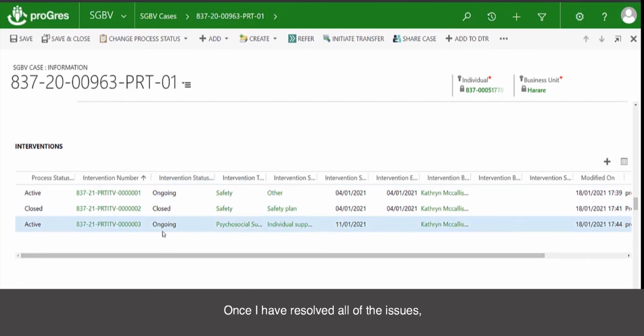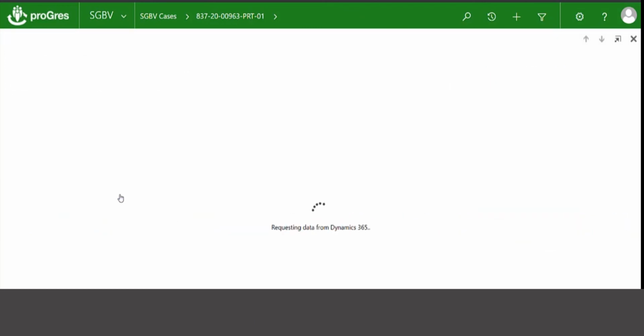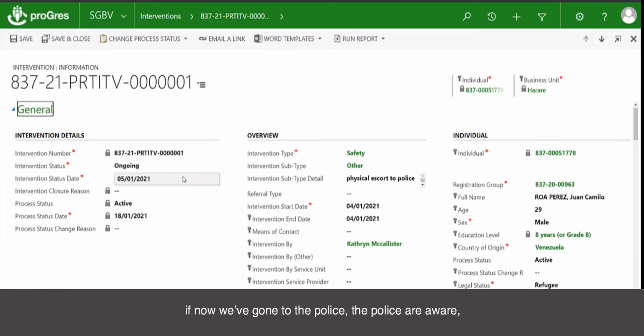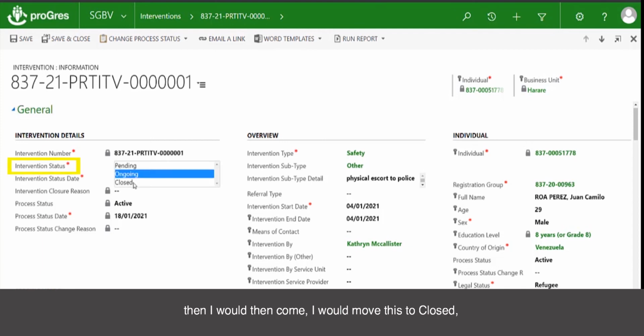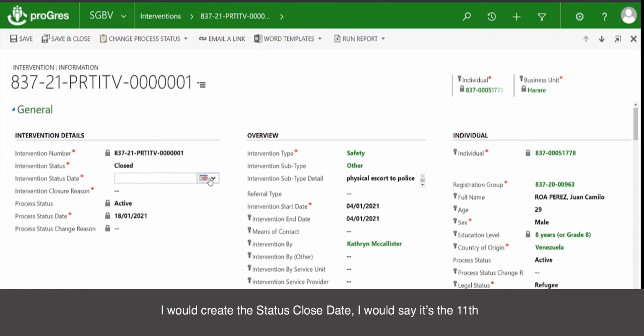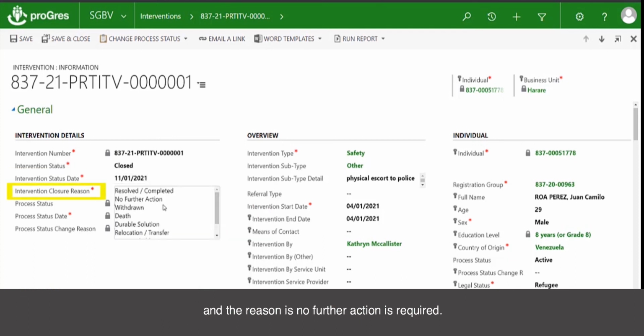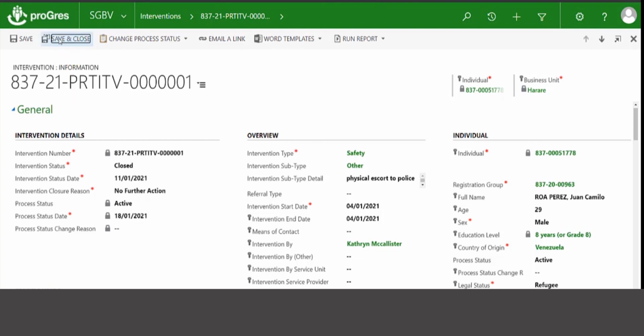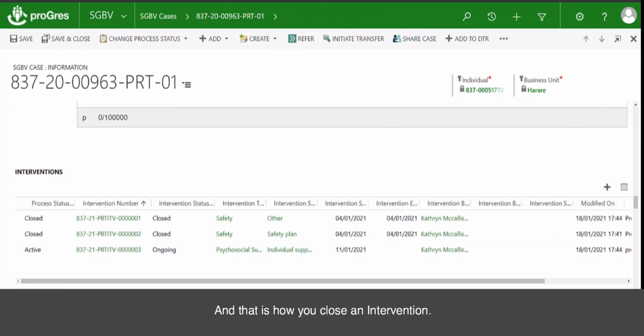Once I have resolved all of the issues, if now we have gone to the police, they are aware, and there's no more escorting, then I would come and move this to closed. I would create the status close date, let's say it's the 11th, and the reason is that no further action is required. It's closed. And that is how you close an intervention.